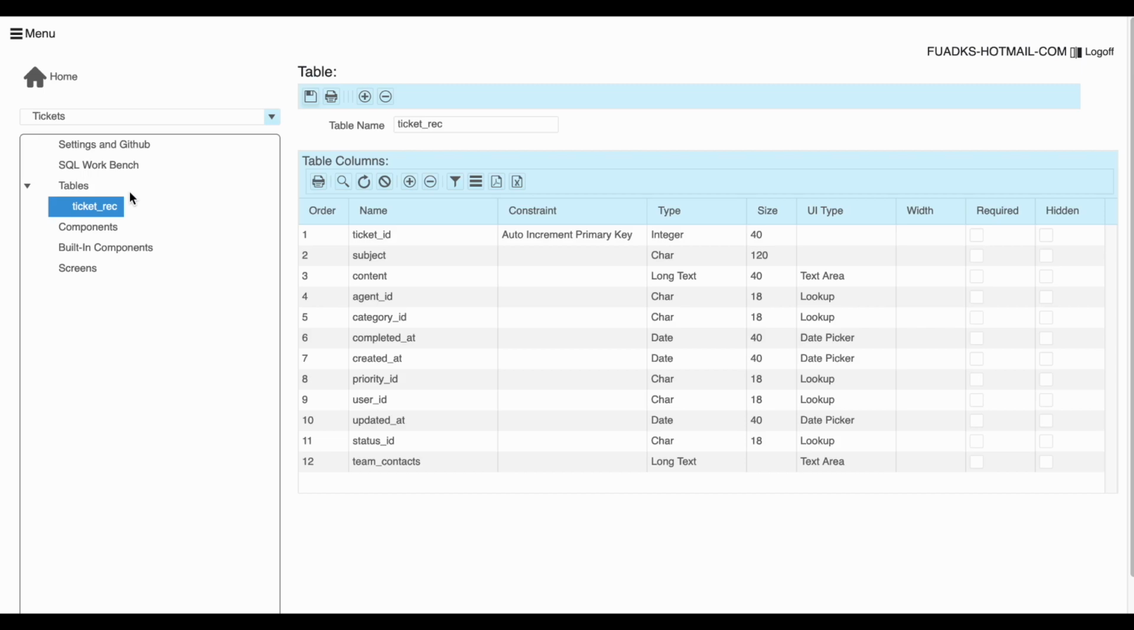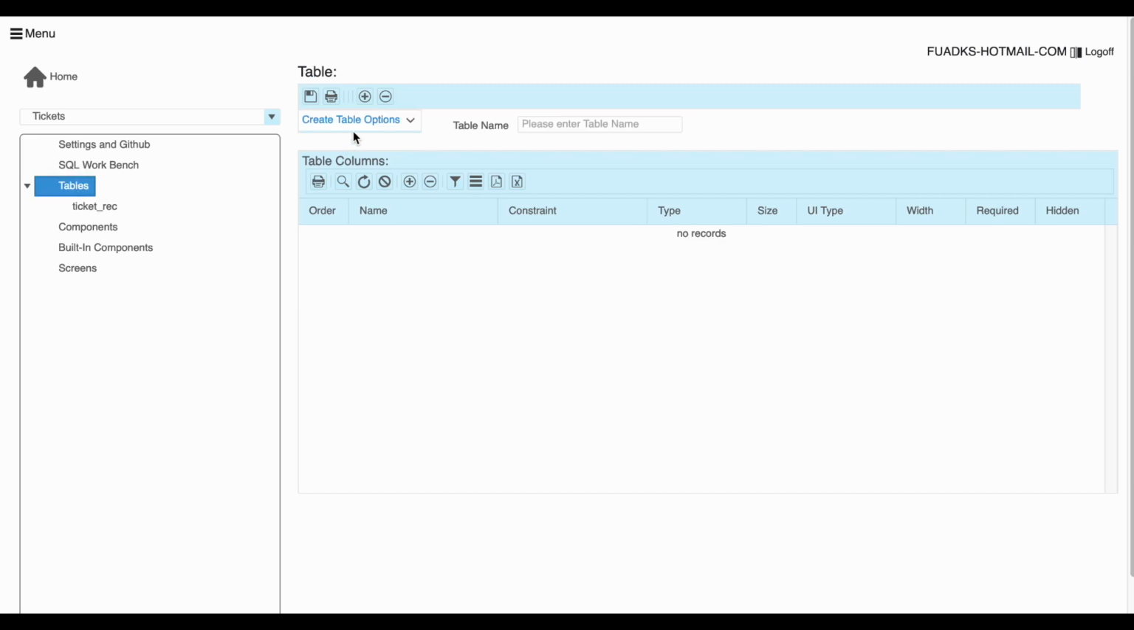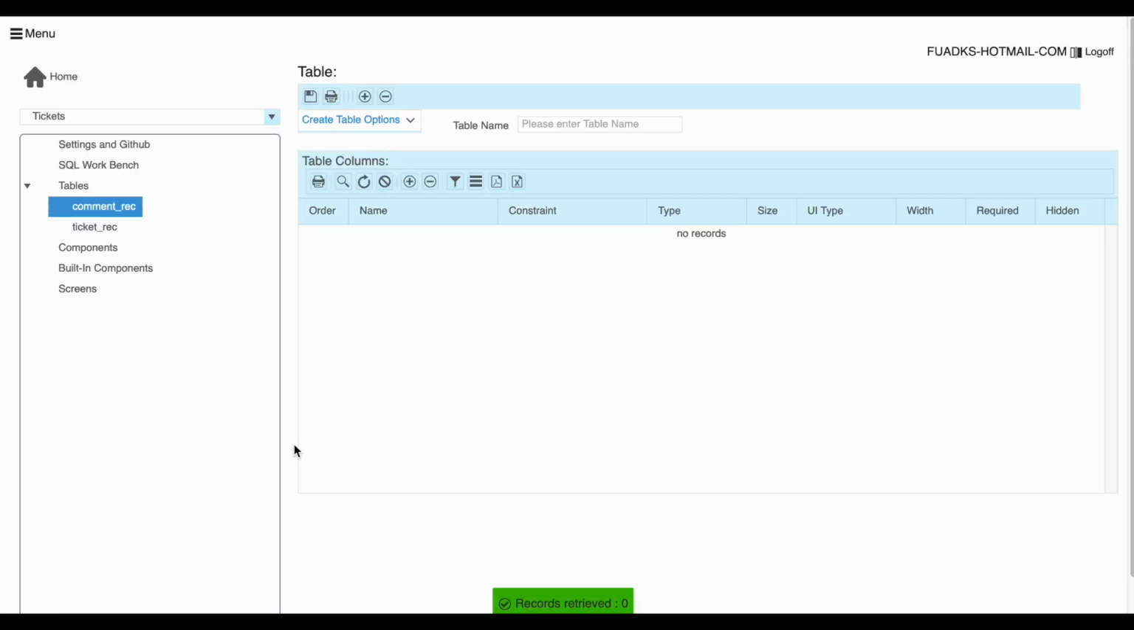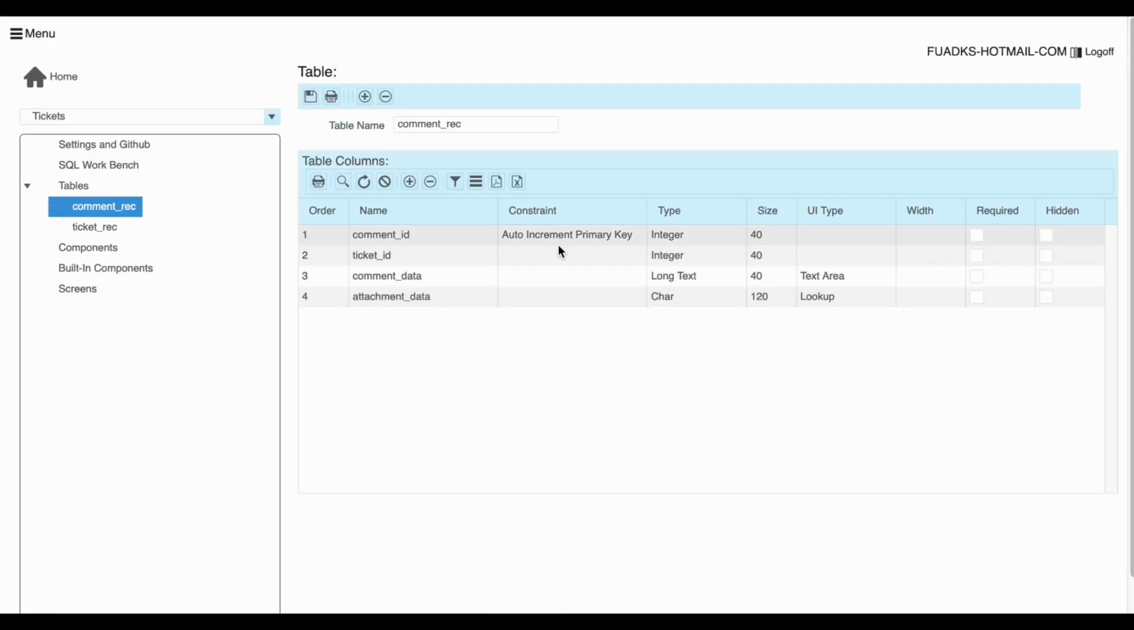Now we're going to create another table. Both tables have an auto increment primary key. We will now create a form from the first table and a grid from the second table.